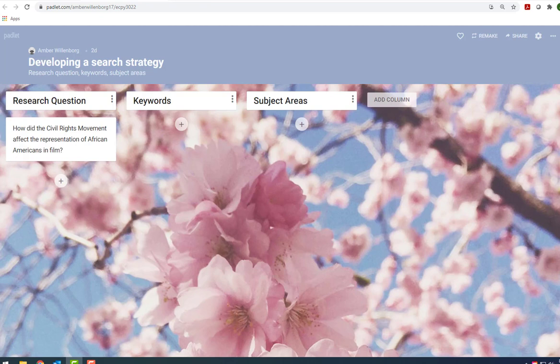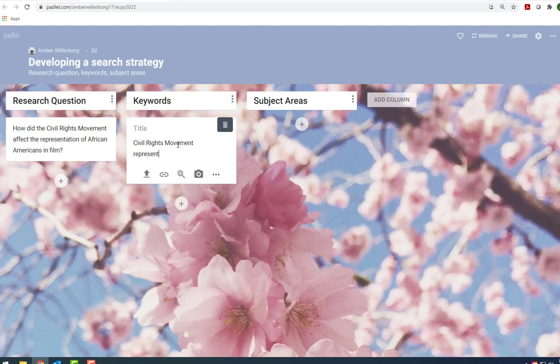Let's say that we've chosen the research question, how did the civil rights movement affect the representation of African Americans in film, for this assignment? If we were using Google to do our research, we could simply Google this question to get a lot of results. Searching in library databases is a little different though. We'll search using keywords, the most important words from our research question. In this case, civil rights movement, representation, African Americans, and film are the most important words from our question.